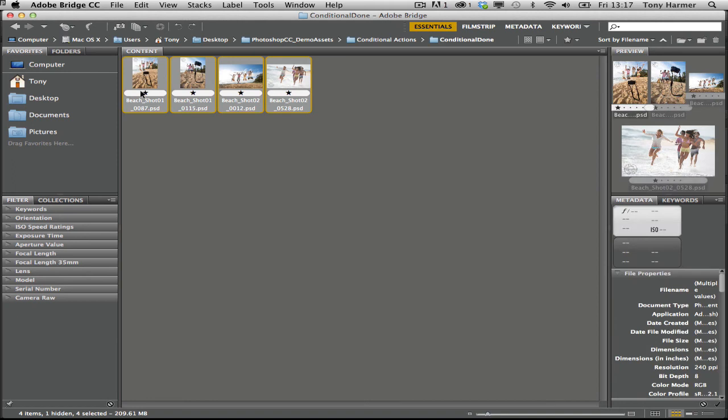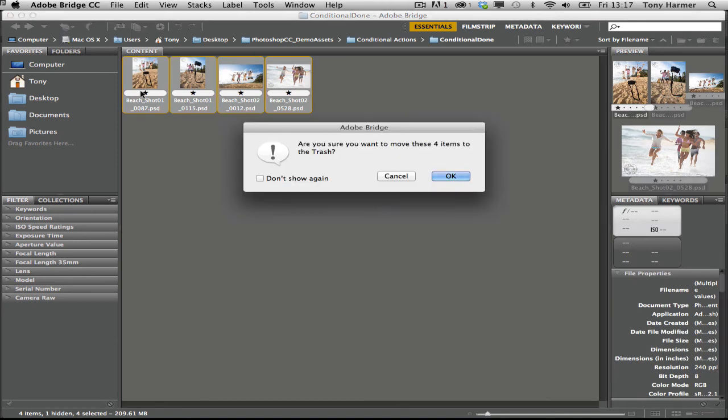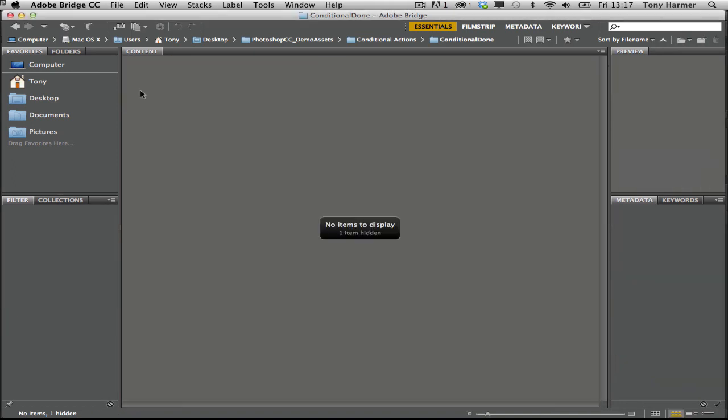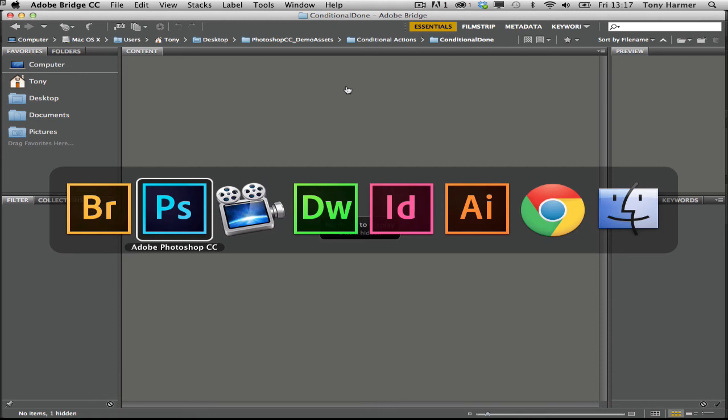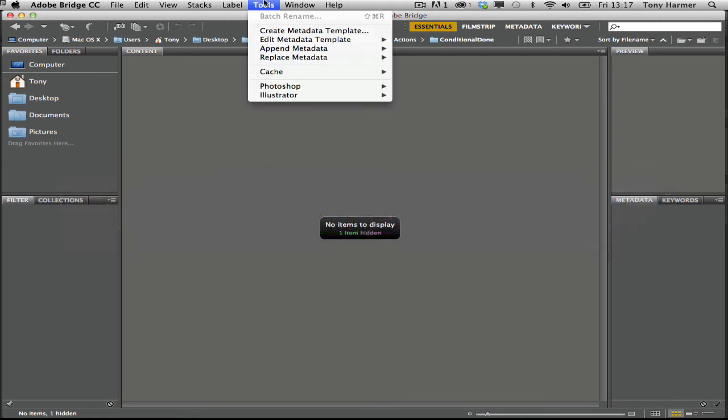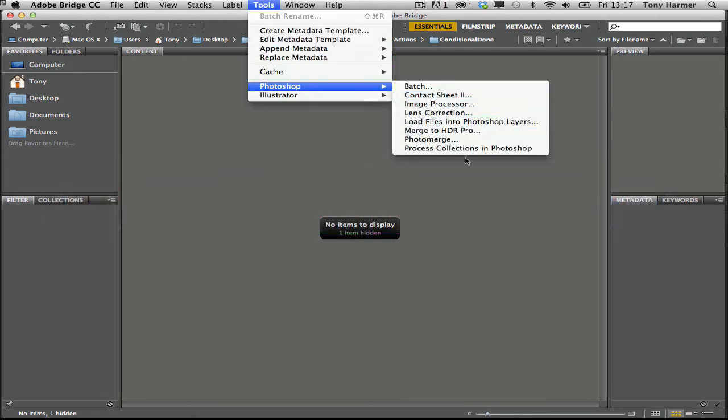So let me just get rid of that one. Yes, I do. Excellent. Okay, so that's now empty. Naughty Tony for not emptying it last time. Actually, if I wanted to, I could start that action running from in here, right?